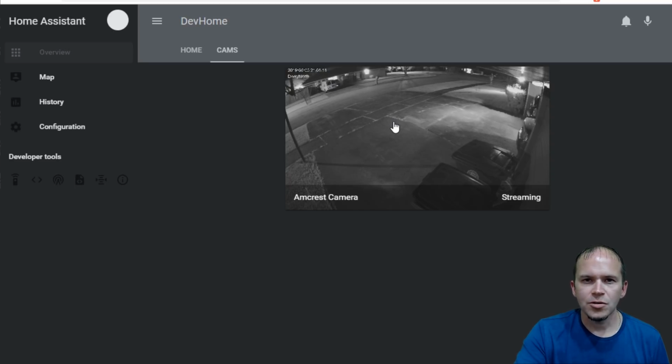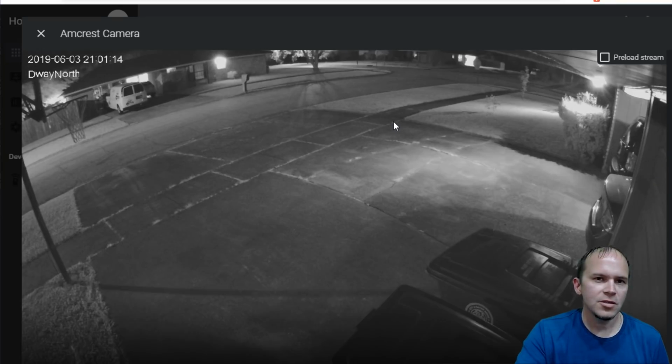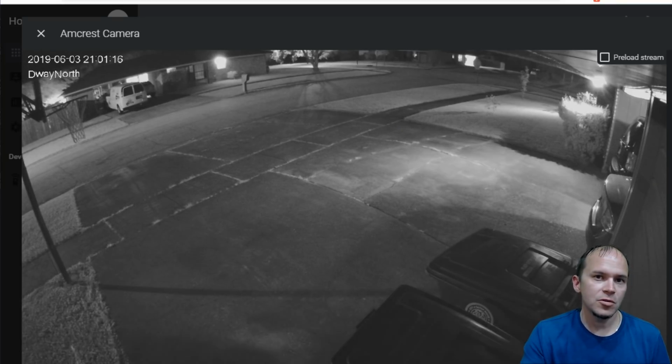If you want a larger picture, just click it. It opens up using the stream component, which is really cool that they've done all that work in Home Assistant to make it easy for the cameras.